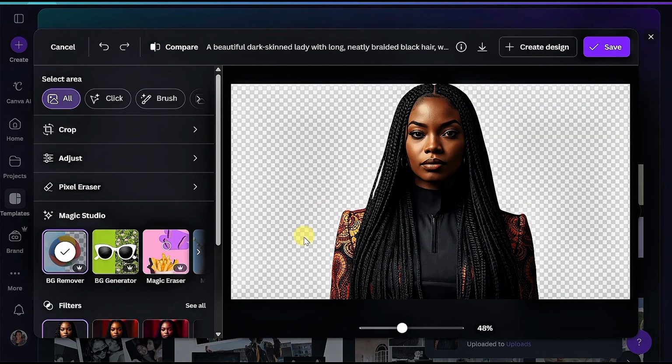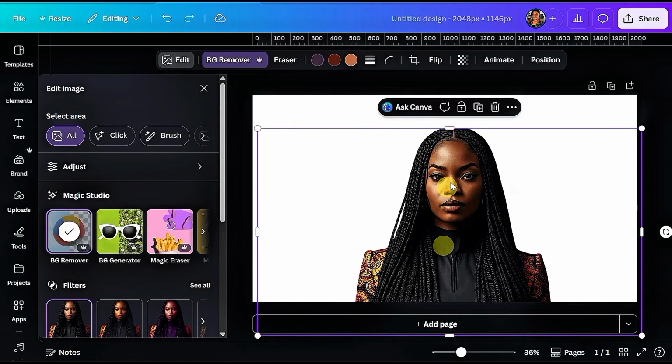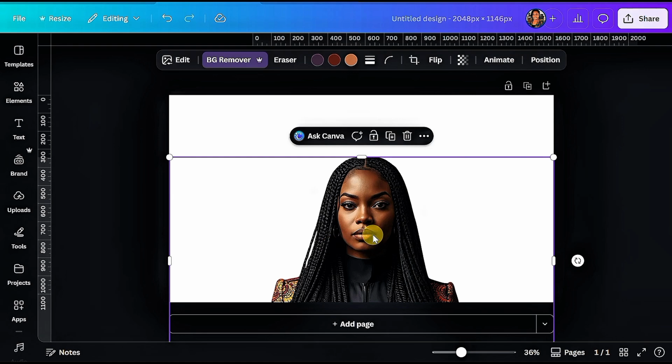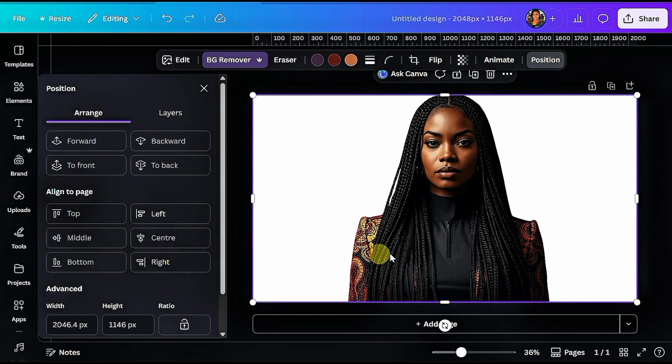For me to be able to add white color, I'm going to go into create design here, and you see now my image is without a background, but the default background color in Canva for designs is white. I will leave it at that and click on my image, go back to position and center, position it to the middle. Now I have this all set.